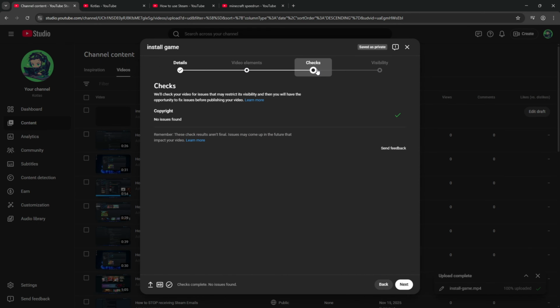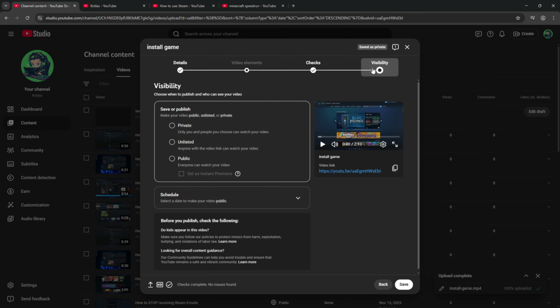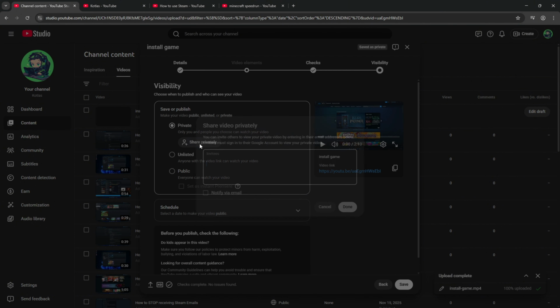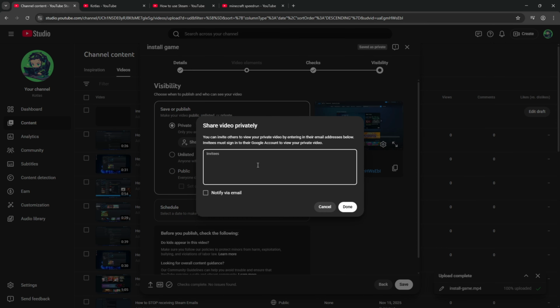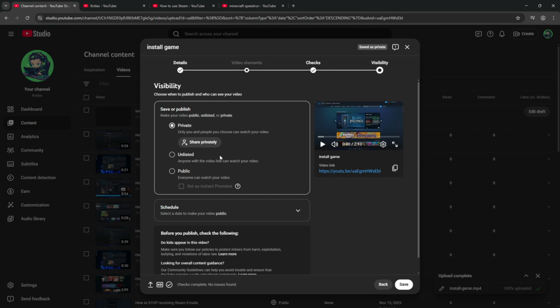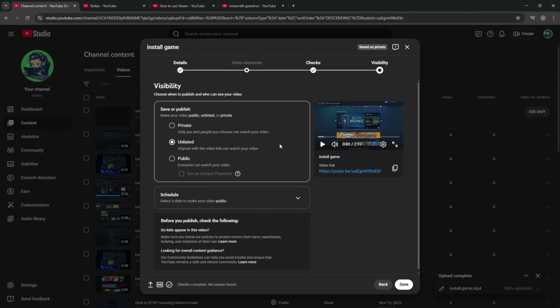Then we move to checks. Here, copyright checks, everything is fine. Of course, this is my PC, my voice, everything is okay. Then we move to the visibility, and here you can select what you want. I want it private, so basically no one can watch it, or you can share it privately. You can put a Gmail account here and notify via email. Then we have unlisted, as I told you, it's basically public on YouTube, but it's not publicly pushed to people. And public, it's basically for everyone.